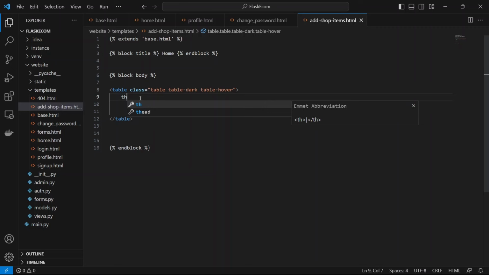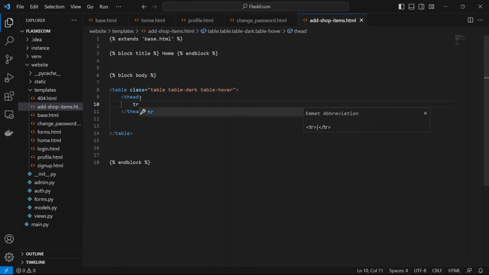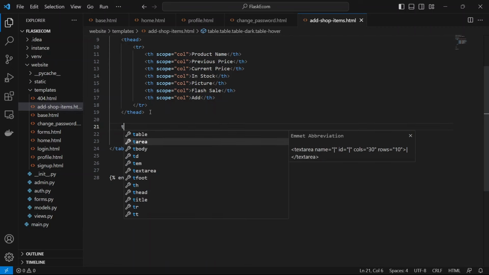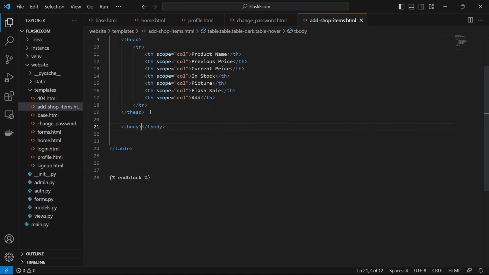So table head, and inside the table head we need some rows. So after the table head, we need the table body. Then inside the table body, we need a table row.